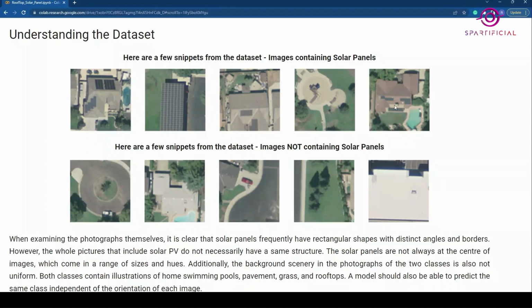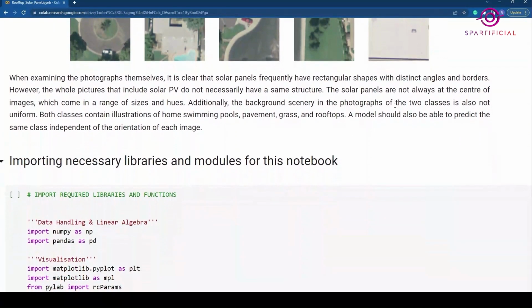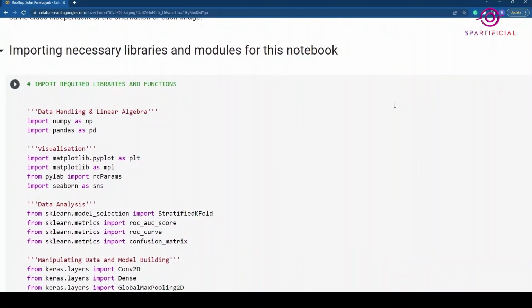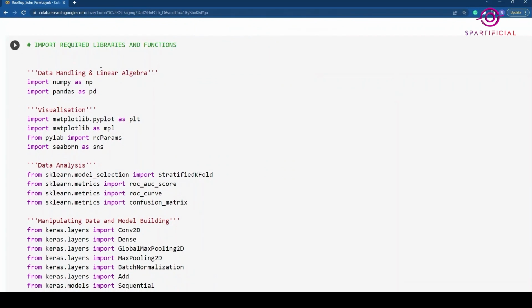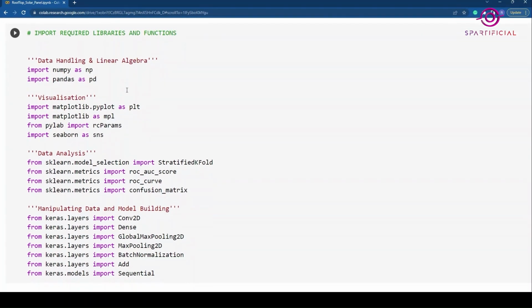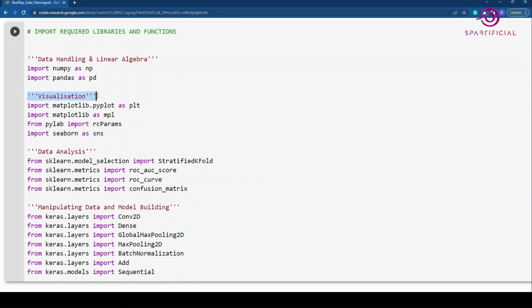So that's the main goal, and this is the kind of data set that we are going to deal with. Now let's start by importing all the necessary libraries or modules for this notebook. We are starting with data handling and linear algebra, that is nothing but numpy and pandas. And now moving on towards the visualization part. So we are basically importing all these libraries. The main ones are matplotlib and seaborn.